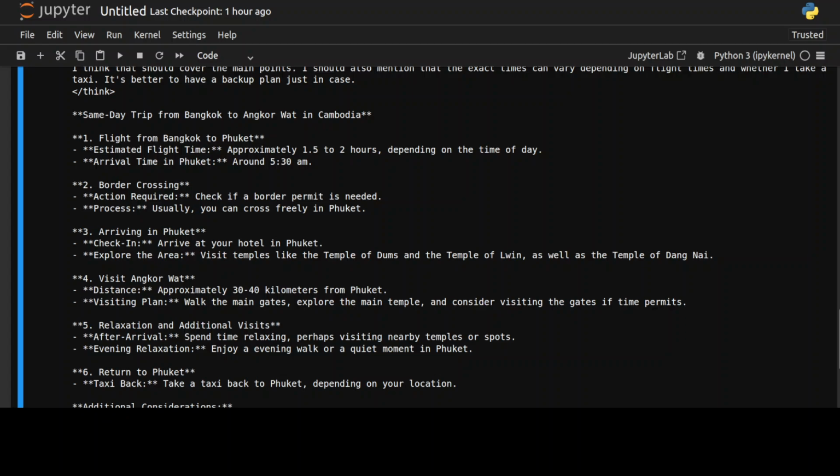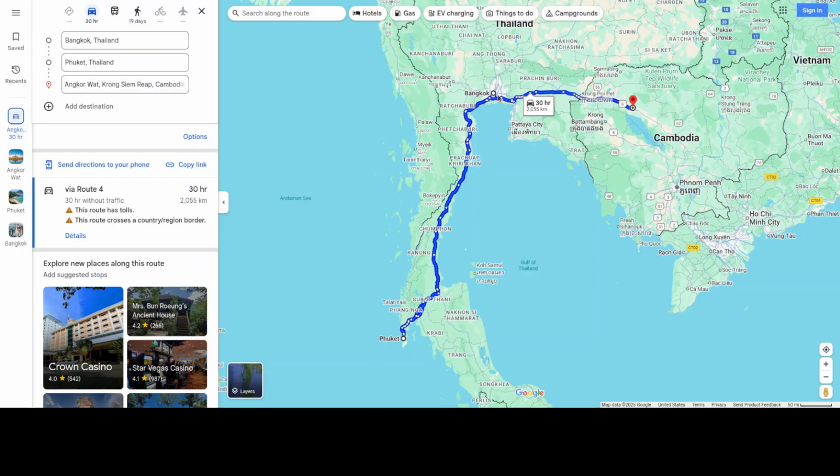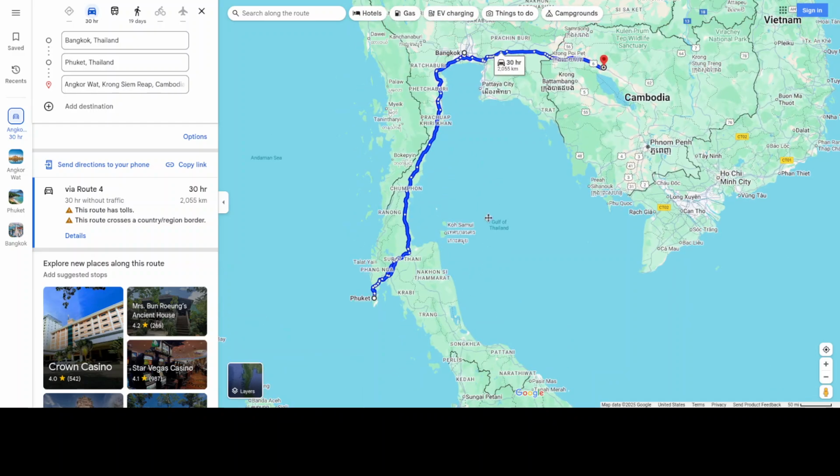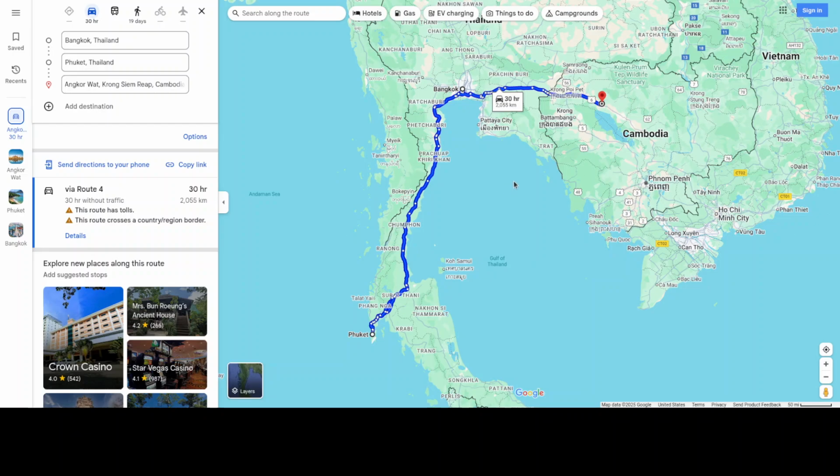So let me quickly show you the map. You see, this is where Bangkok is, the capital of Thailand. And here on the right hand side we have Angkor Wat. And way down there we have Phuket near the Malaysian border. So totally wrong. So you can't really trust this model for your itinerary.